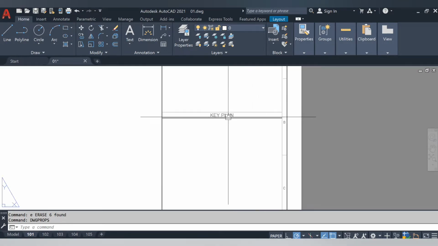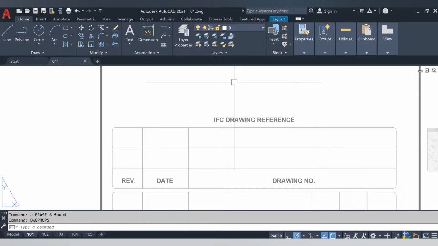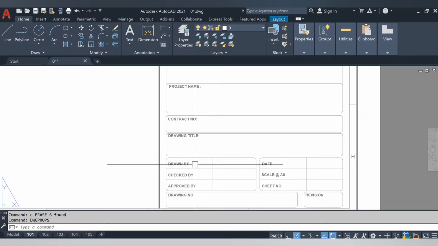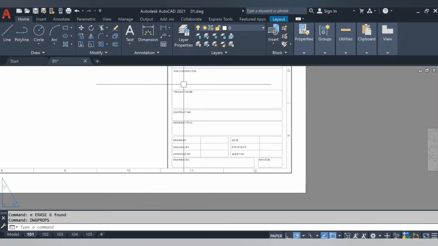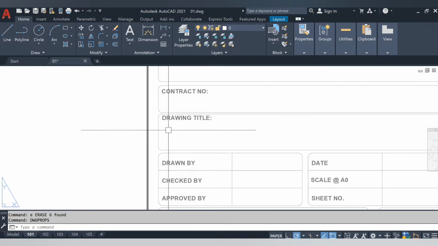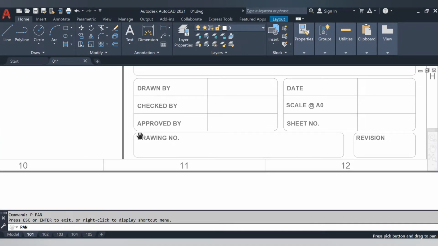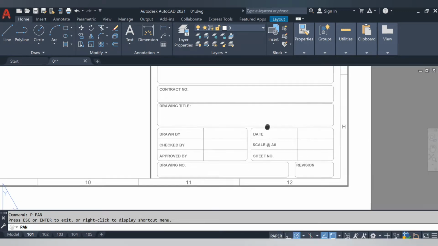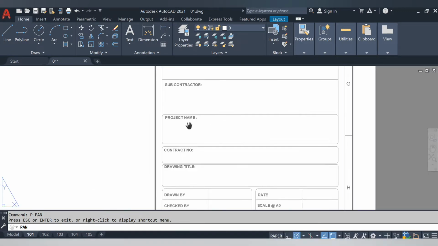So this is the existing demo title block which I have created for this video purpose only. If you want to create your own title block, you can add the items or details whichever you want based on your requirement. Here I have drawing number, drawn by, checked by, approved by, date, scale, sheet number and revisions.